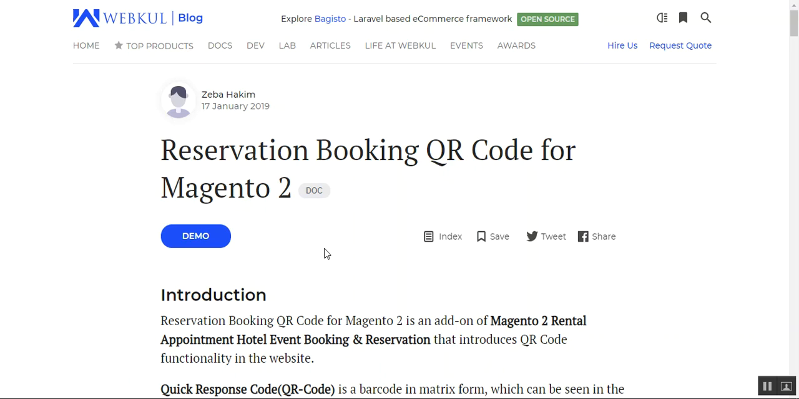Before we proceed further, let me give you an overview of this particular extension. This extension is basically an add-on to the Magento 2 rental appointment hotel event booking and reservation module, and it introduces the QR code functionality within your web store event products. The quick response or the QR code is basically a barcode in matrix form that can be generated under the order section after an order status is set as completed.